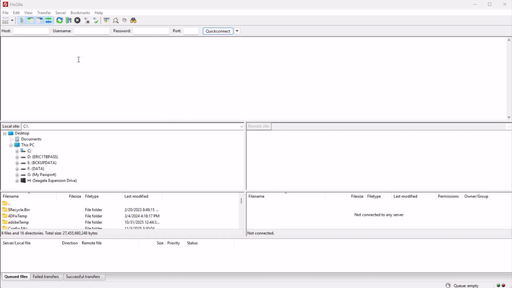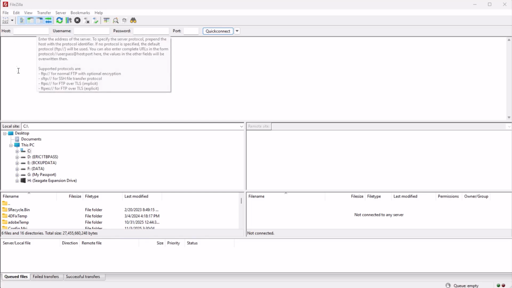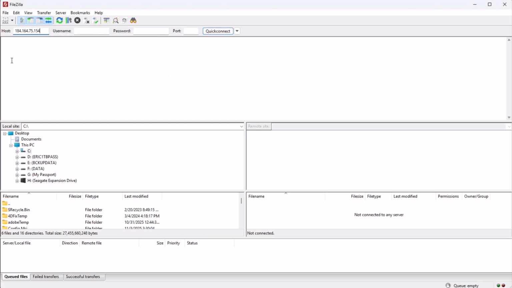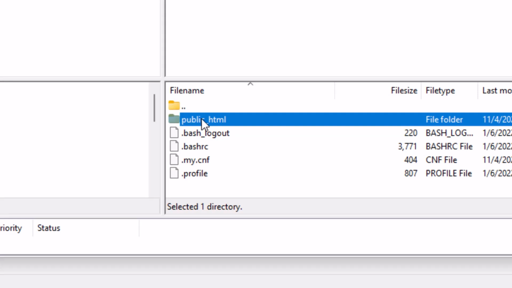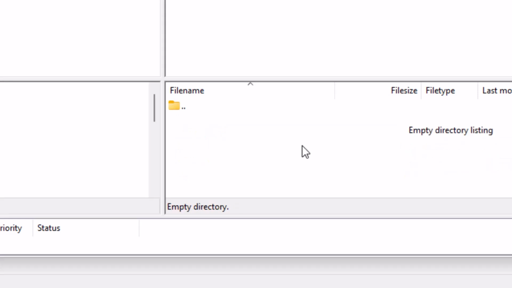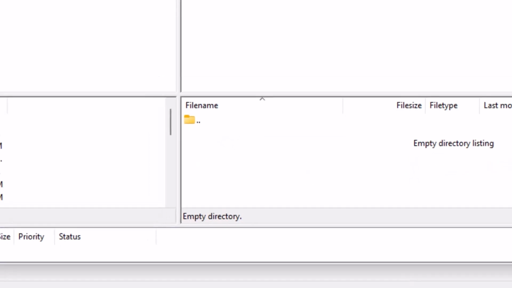I use FileZilla, which is a completely free FTP tool. Anybody can download it for free. So here I'm going to put in my login for my FTP. There's my username. There's my password. And connect to my new website. I'm going to enter the public HTML directory, which is what it's called on most web hosts. And I've got a few options.